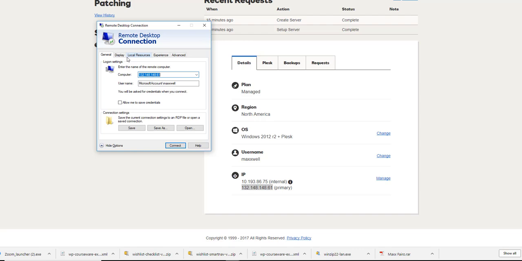And why is this so important? Well, because we have some things to set up first. The first thing that we're going to have to set up is our username. Right there. Remember, my username was Maxwell. Okay? And allow to save the credentials. That's another big one. Under display, there's a tab.